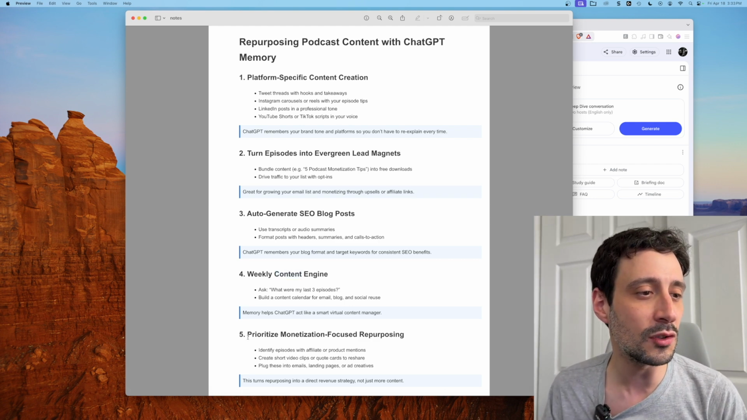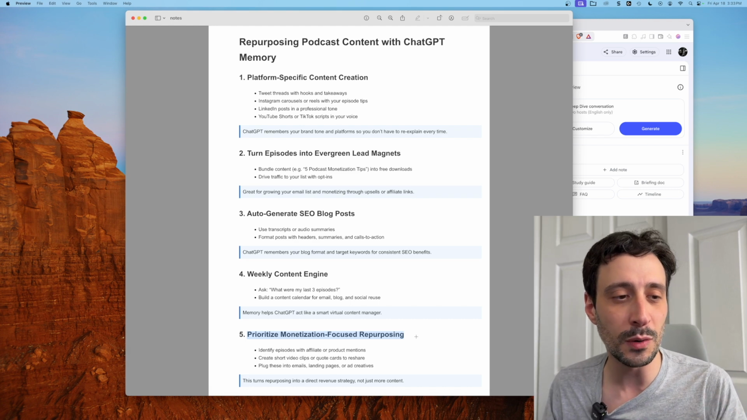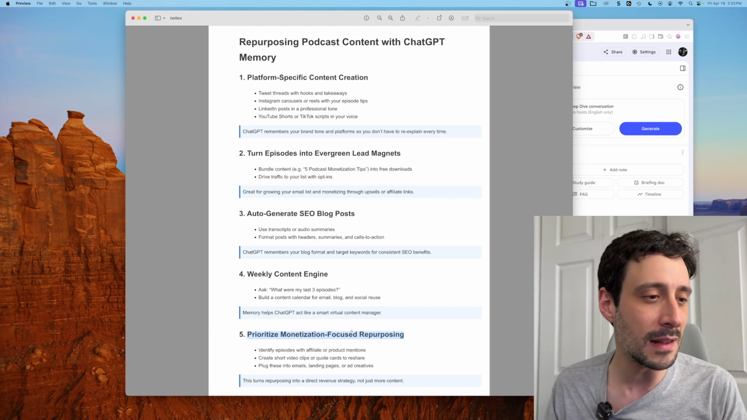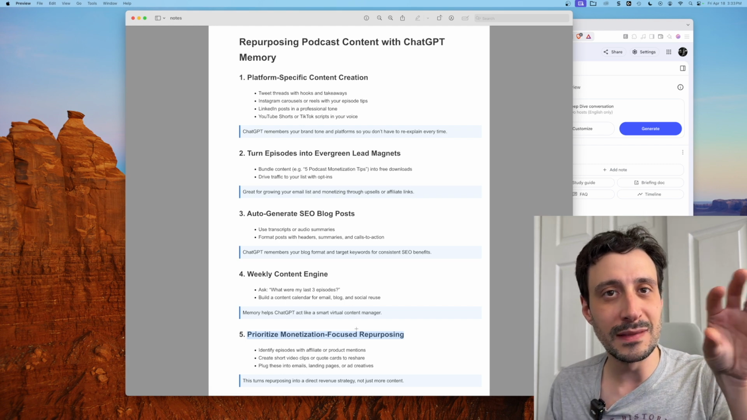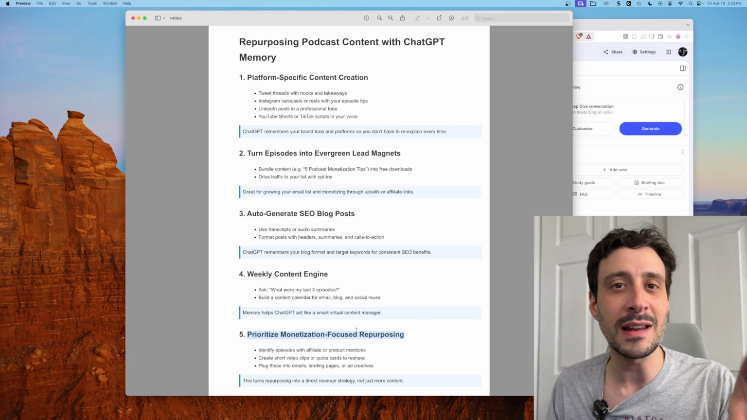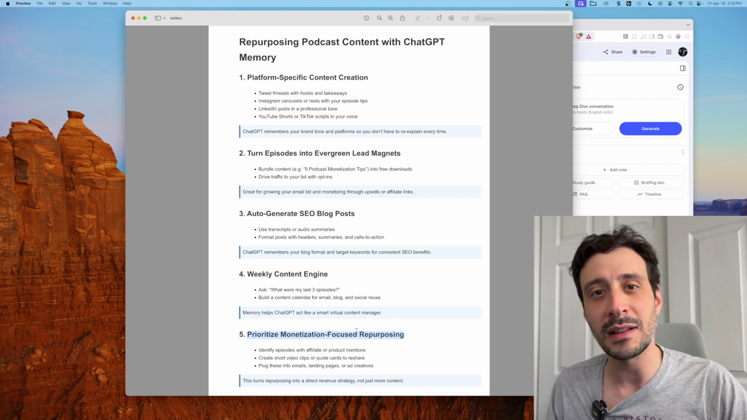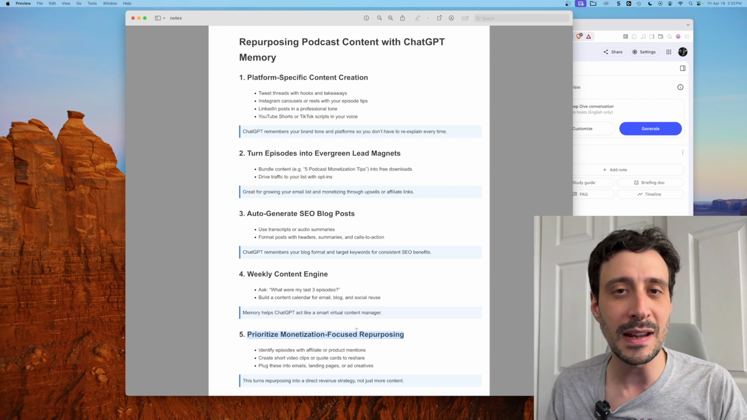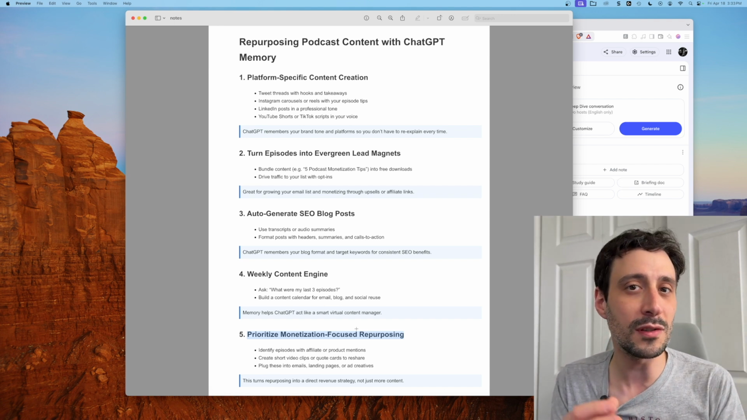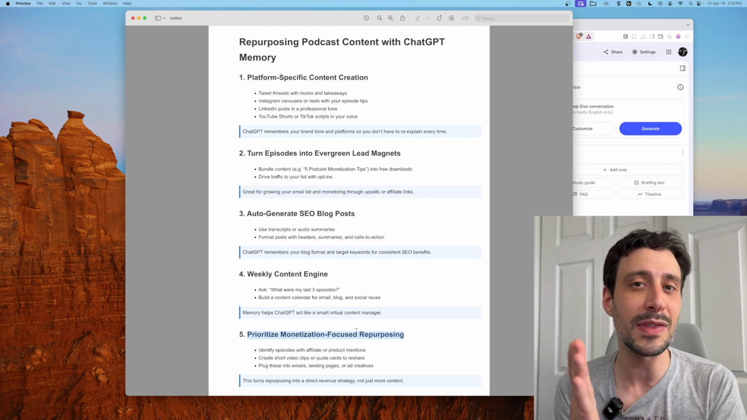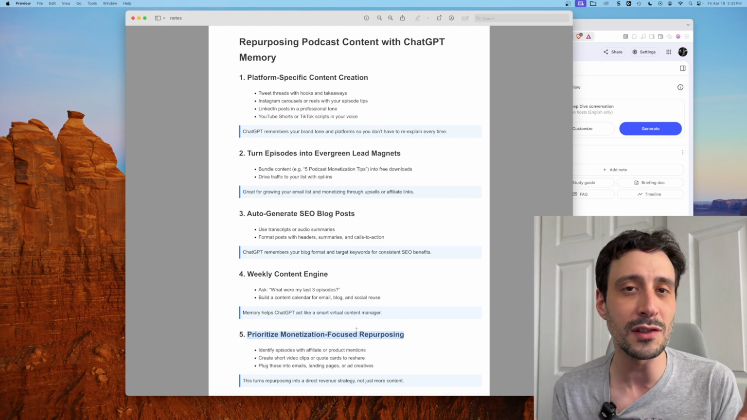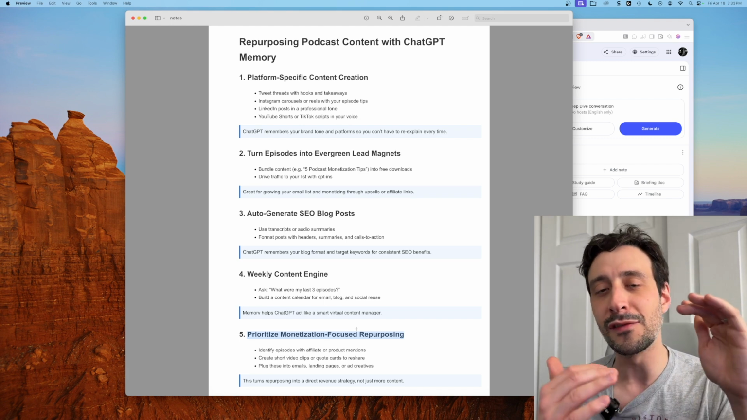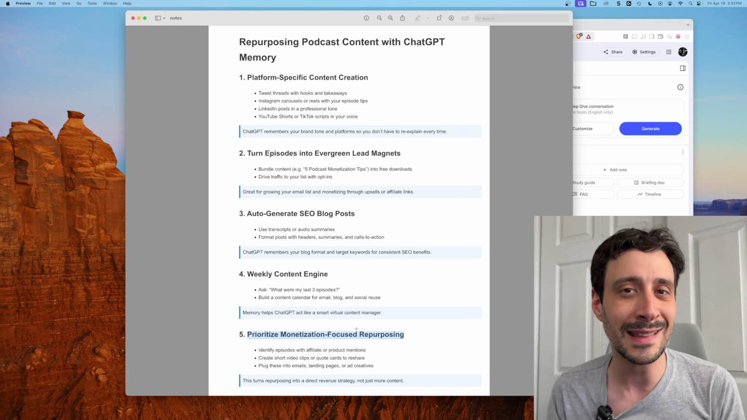And then we can use it to prioritize monetization-focused repurposing. That is basically where we're going to use these data tools to actually create the emails that go out on the mailing list and the different updates and all the posts. You can use it to create different length posts for Facebook, Instagram, LinkedIn, whatever it is that you're using. It will come up with different versions of each, and I think that's pretty cool.